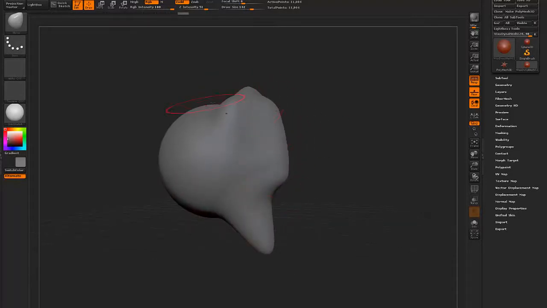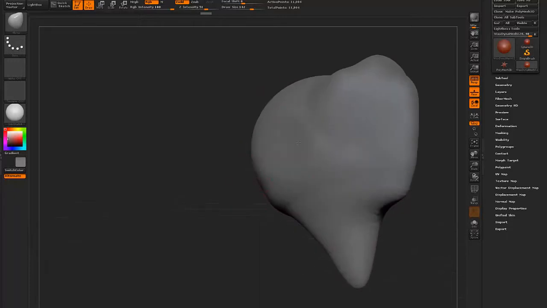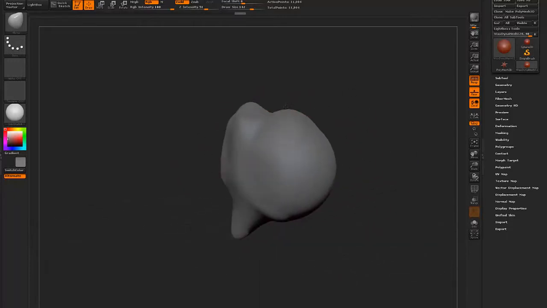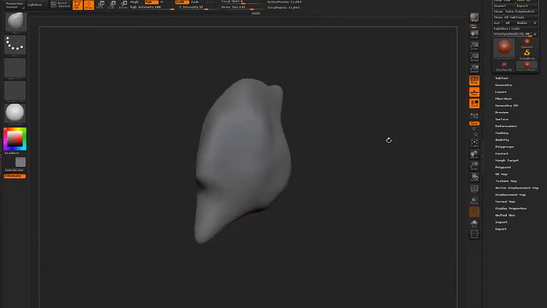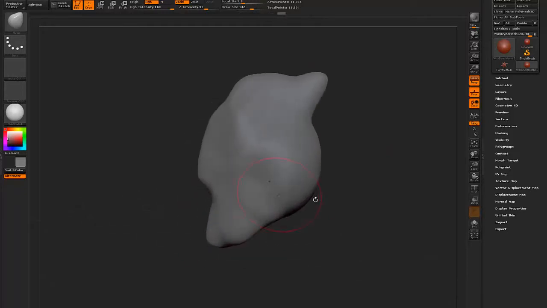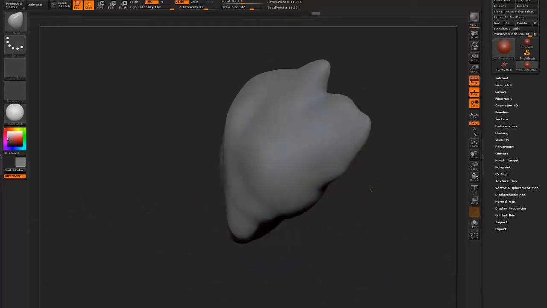But when I started, I really didn't know what I was going to model at all, which is not always a good idea to do. You should probably start with a sketch or some kind of idea before you start this.